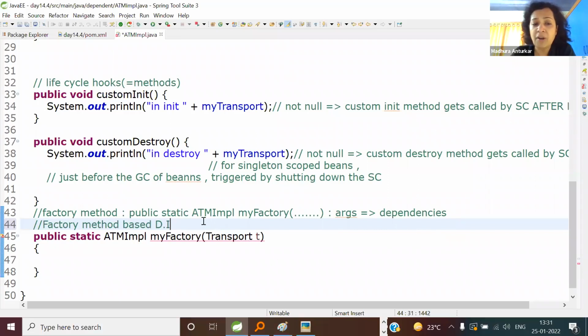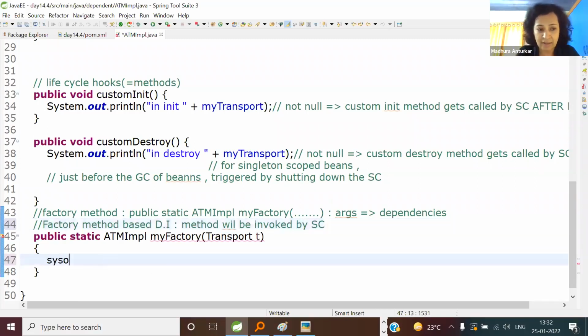In short, who will be calling this method? This method will be invoked by the Spring container. How? You will have to give it guidelines. We'll give that in an XML file. So now we are here. Just add a one-liner, an SOP, in the factory, and here, sorry, this is the dependency.